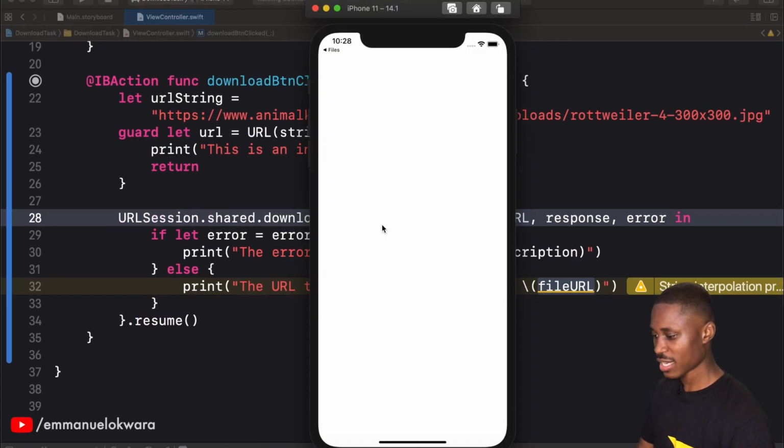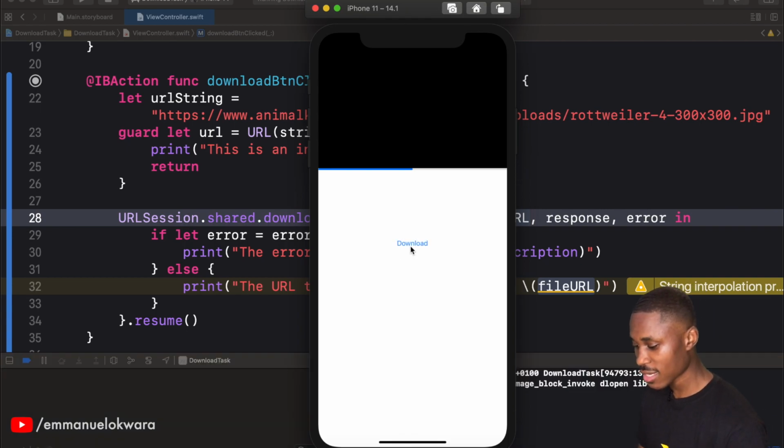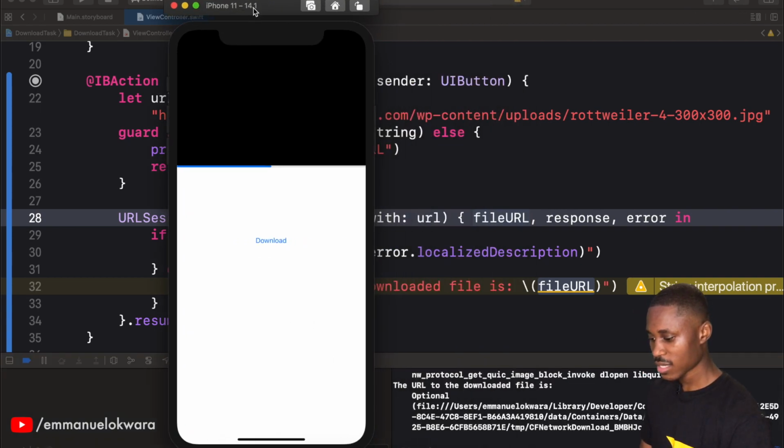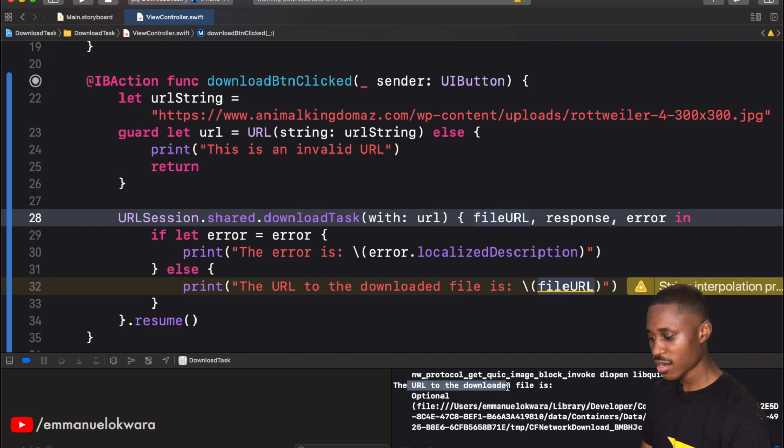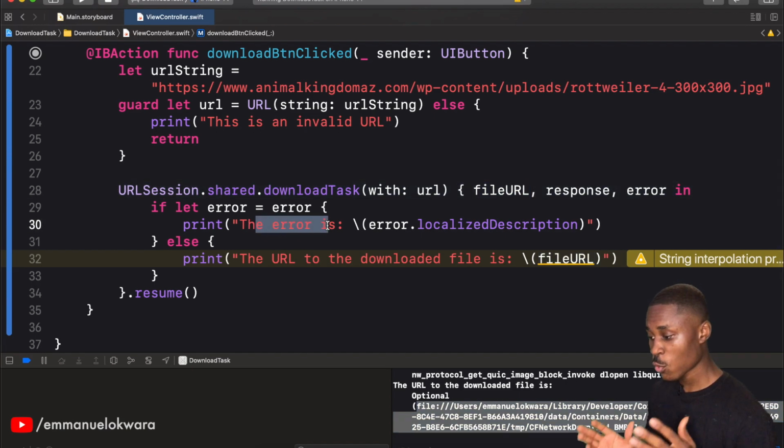I just had to bring everything to the same screen, that's why you see all of this. Now we have our blank space, which is supposed to hold our image. This is our progress bar, and we have our download button. If I click on this, let's see what we have here. You see the URL to the downloaded file is this, meaning this was actually successful because it didn't print the error. So we are on the right track.